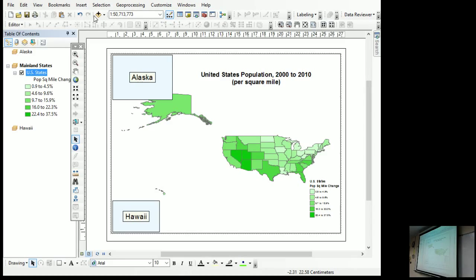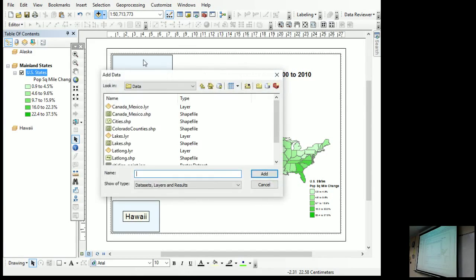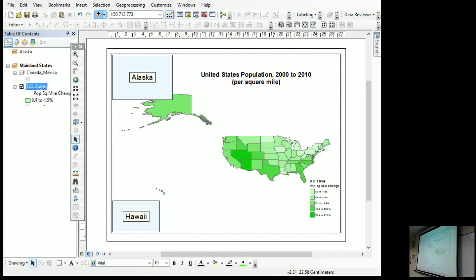Okay, step 3, add Canada-Mexico layer to the mainland states. So I hit the plus, Canada-Mexico layer. Ooh, and I get a red exclamation point. This is good. So what was the first data layer that you added? US states. You didn't add the whole chapter 6 data? No, just one at a time. So the second one was adding Canada, Mexico. I get the red exclamation point.